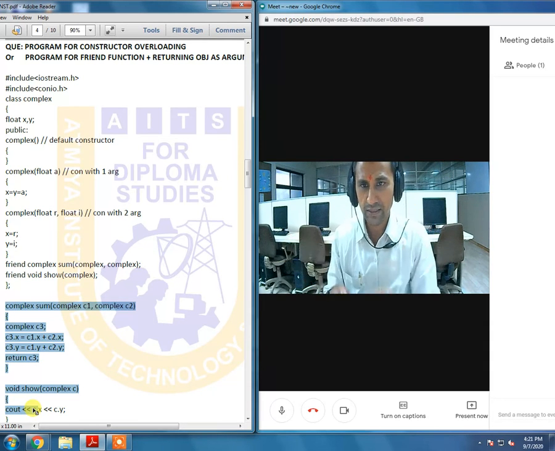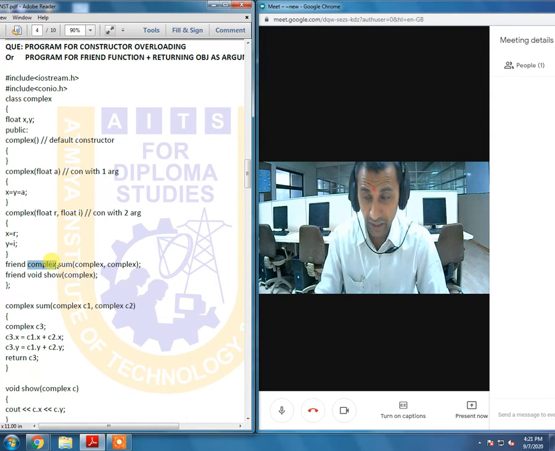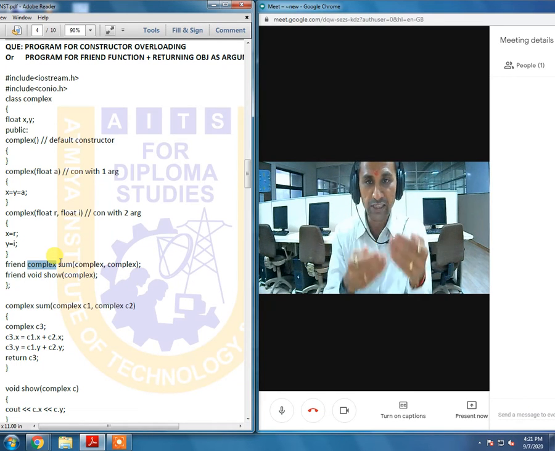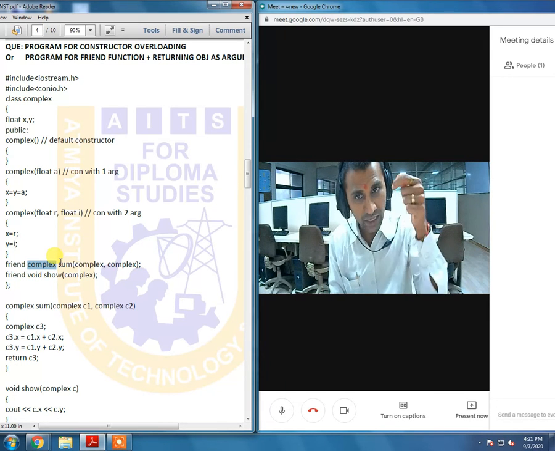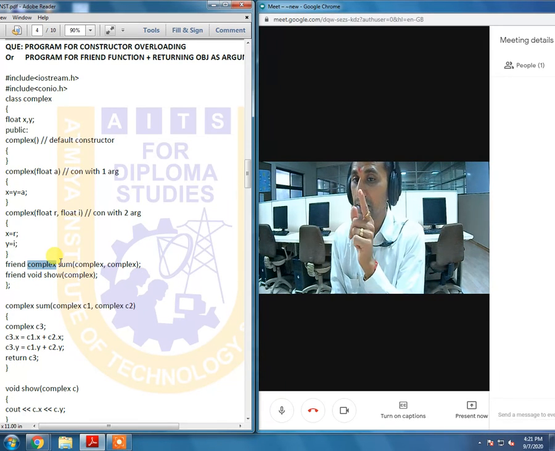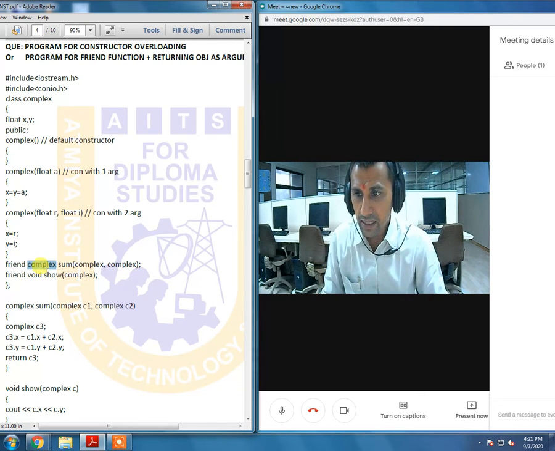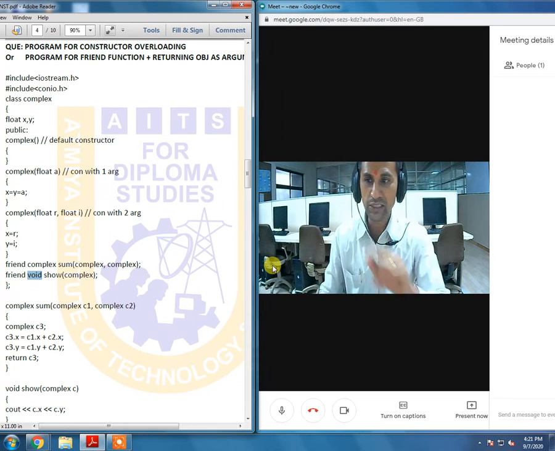Now, if you take a look at the return type of the sum function, everyone, we are talking about the return type. Whenever the sum function is called, it is going to return something. In this case, it is returning an object of class complex. That is why the return type has been mentioned as complex. In another declaration, the return type of show is void, that means that function is not returning anything at all. If you take a look at the definitions, you will get a clear idea.